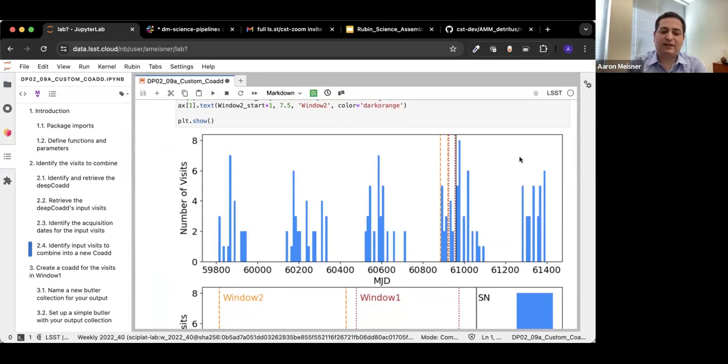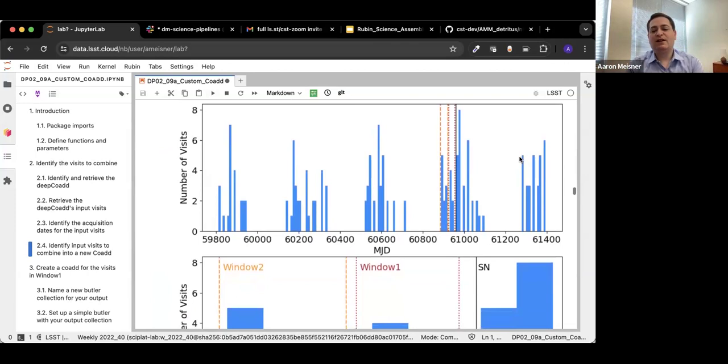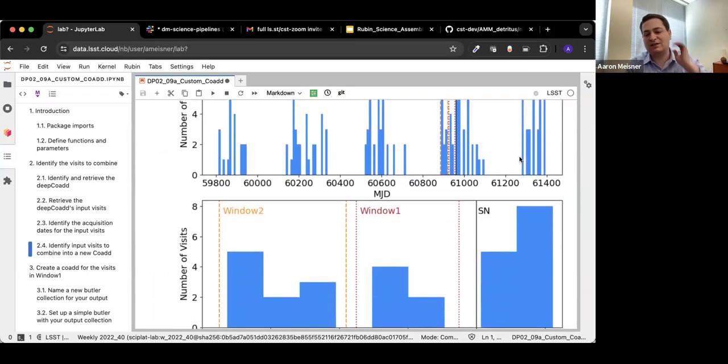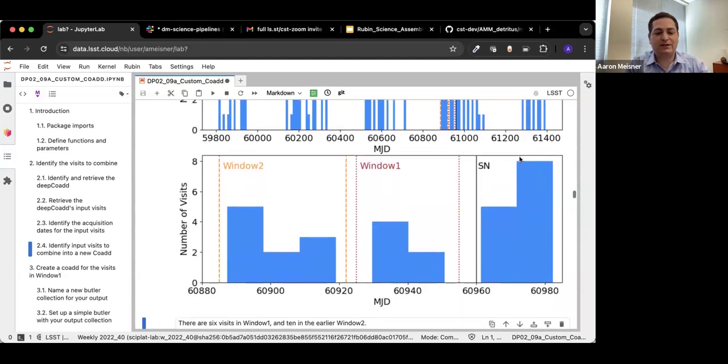So the total span of the data preview 0.2 simulations, you can see that there's a bunch of visits spread over many years, and they kind of seem to bunch up into a set of seasons, which makes sense because you can't see every RA at every time of year at most declinations.